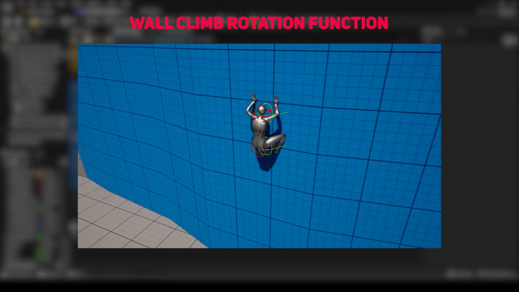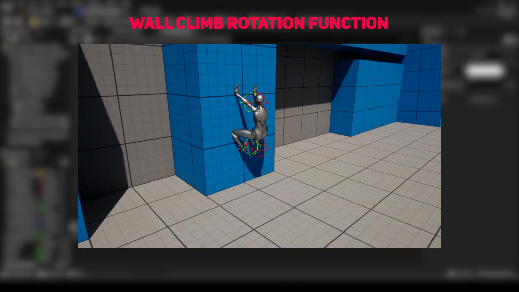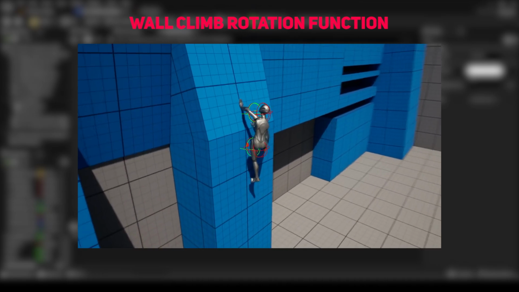This trace does a trace from the head and middle to find a target rotation. 2 traces are done in case you are going up a wall that is changing normal, so it will find the average of them.